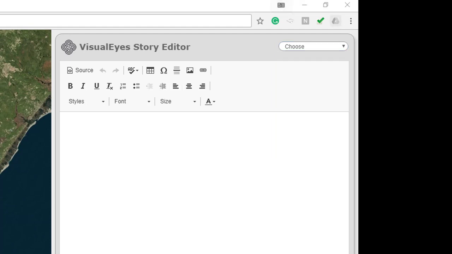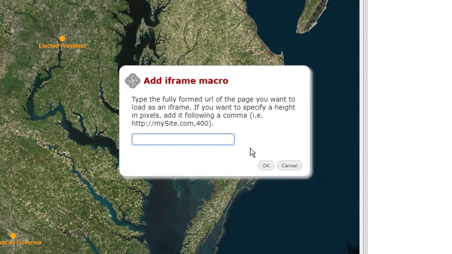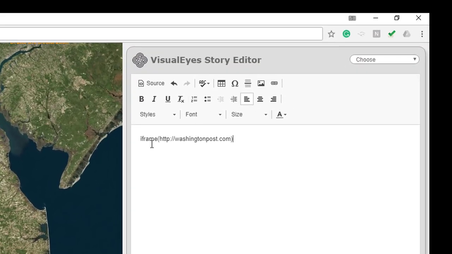Okay, let's start putting some macros in. We'll just kind of go down the list. IFrame is probably the most interesting one. So we could put in something like the Washington Post, all right? So HTTP, you always have to have at least the double slashes to let it know it's a web page. So we'll do WashingtonPost.com. And what it does is it basically just puts that thing in there.